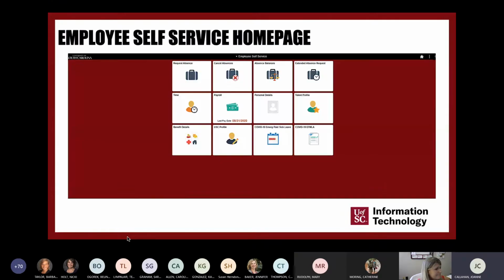All right, so this is just a screenshot of what it's going to look like in the employee self-service. And just to let you know, this screenshot was taken from a test environment, so some of the tiles here may differ.